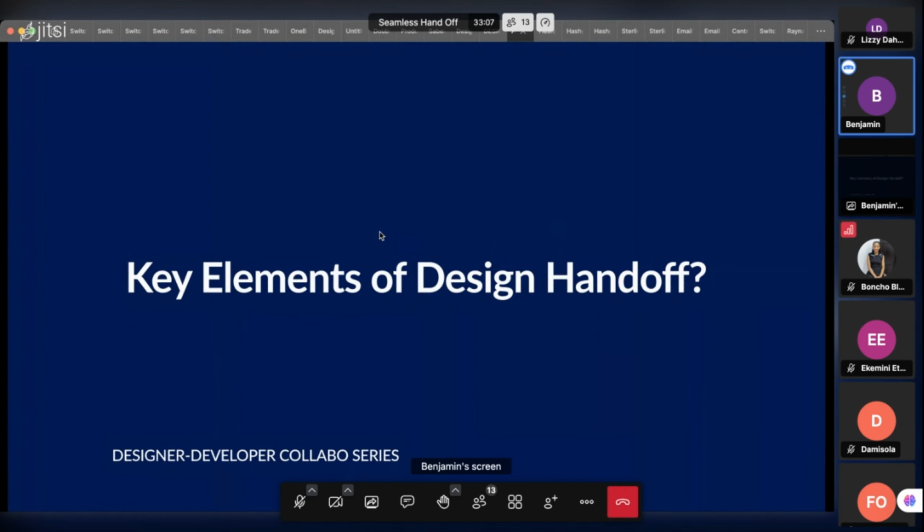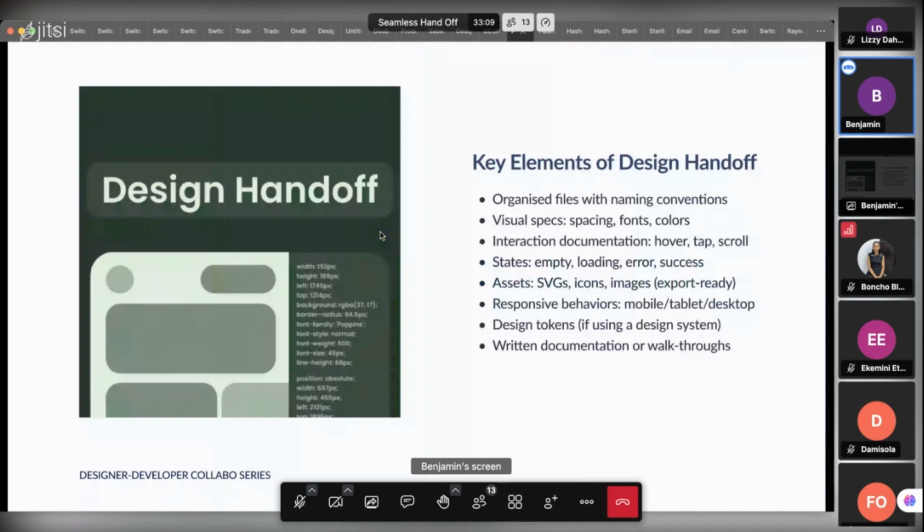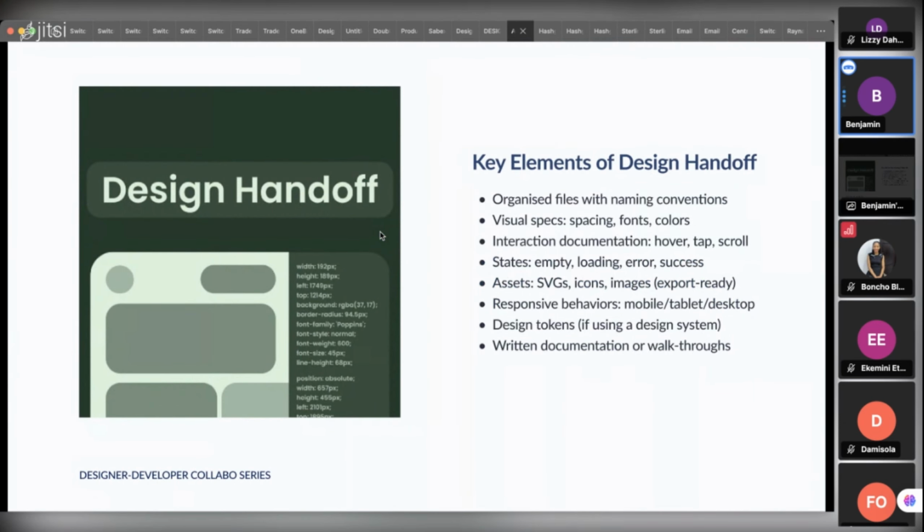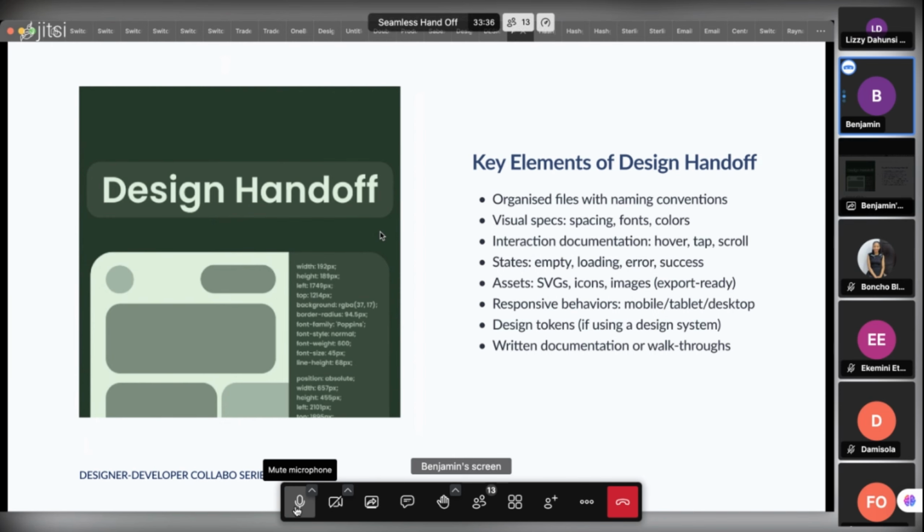Now let's go to the key elements of design handoff. So what are the key elements? Organized files with naming convention. On the practical aspect, you will see the kind of naming convention that I use on some files in my Figma file personally. Most of us designers, I don't know if we're so much in a hurry, our file names are just kind of inconsistent. Let me use that word.